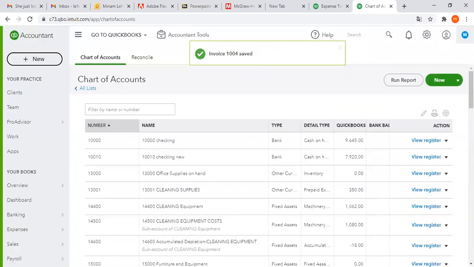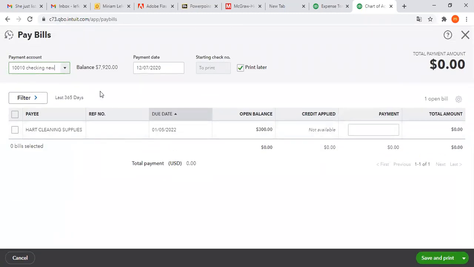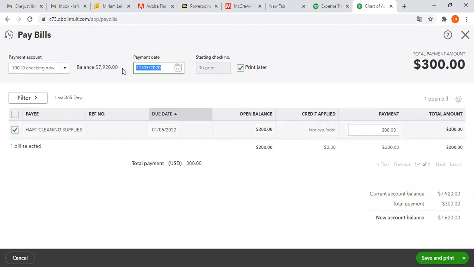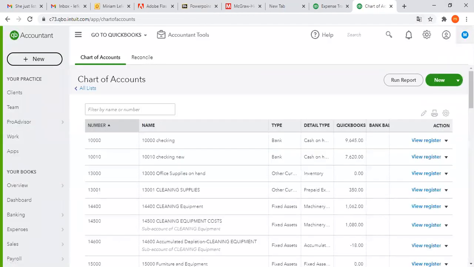On January 20th, you're paying what you owe to Hart. So it's going back to pay bills. And you have only one bill, the Hart one. Remember to be careful with dates and write 01, 20, 2022. And you pay, save and print. So that's the second one. It's also a check. So we paid 2 of them.